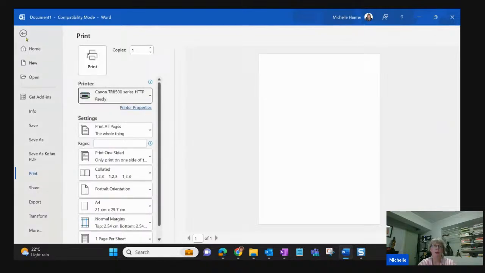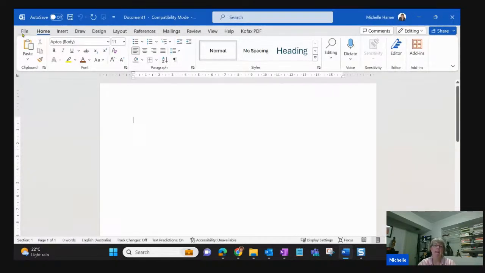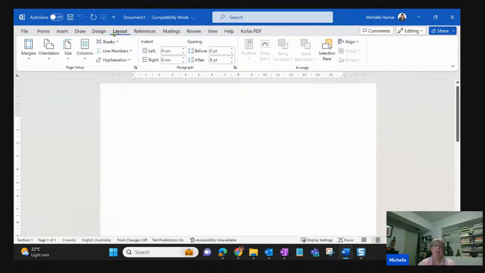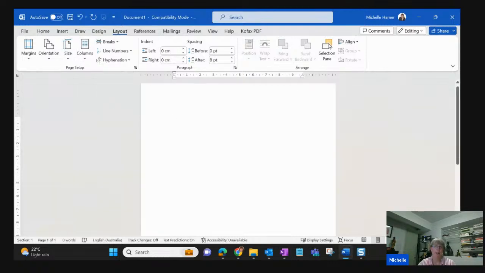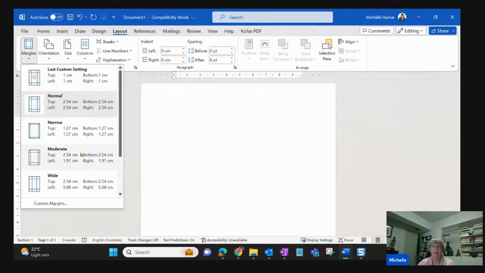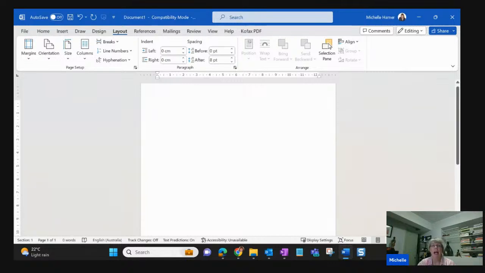The reason I'm doing this is because if I leave it as PDF, when I go to layout, you'll find that when I look at the size, it won't give me things like A5, etc. So I'm going to choose A5, which automatically makes this piece of paper an A5 size. I'm just going to change the margins. I'm going to make them narrow.